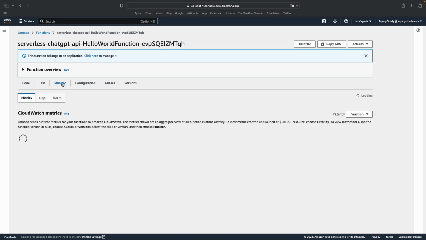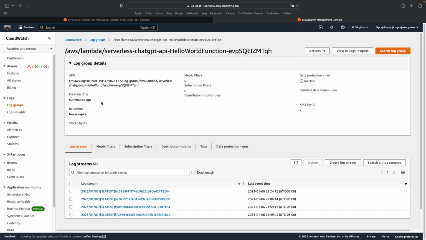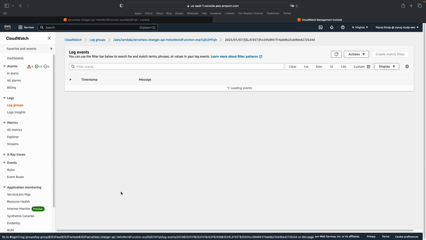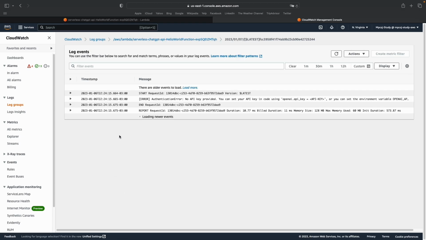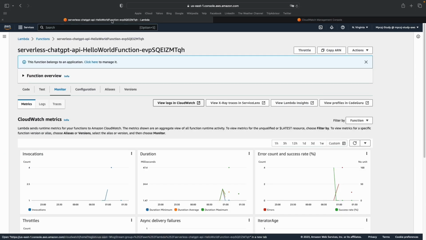Then you go into the monitor section. Then you go to CloudWatch. So here you can see all the log streams that were created for this function, and then we go to the latest one. We click here, and this is the error message. So the code is complaining that it could not read the environment variables for some reason, and then we can check if the code actually has the environment variables.